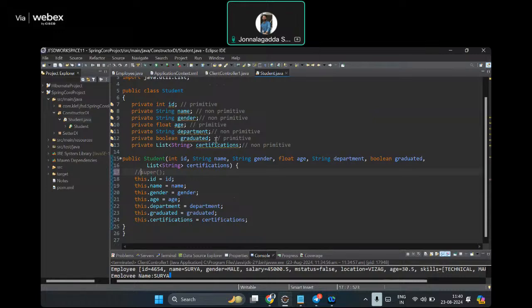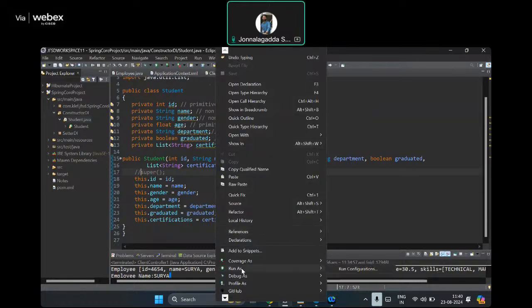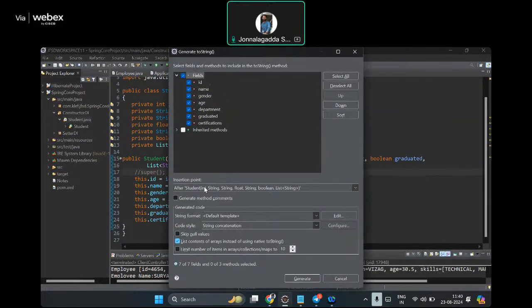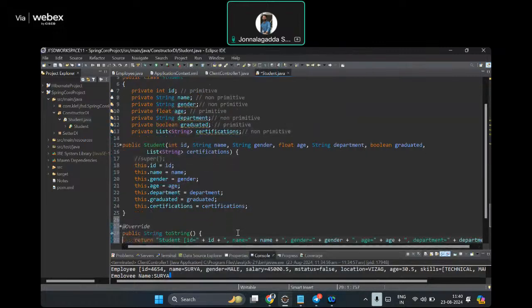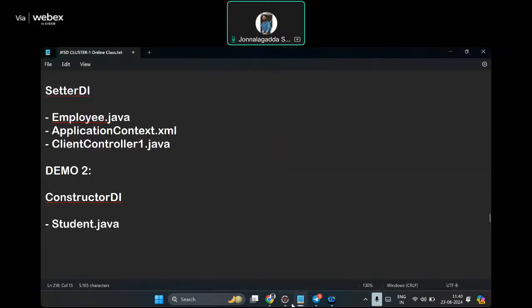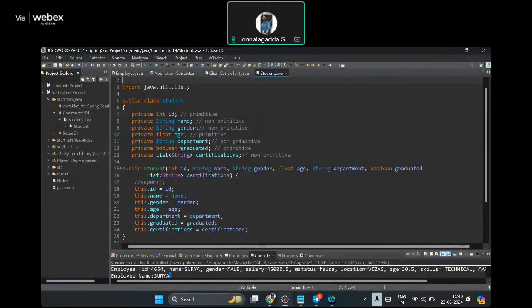And then after that, let me generate the toString method. The toString method is used to print the entire object directly. Otherwise, if you go with getter methods, we need to print individually. So let me generate toString after the constructor. So the toString method is also generated. Perfect. So I'm ready with the Student POJO class with the constructor as well as the toString method.